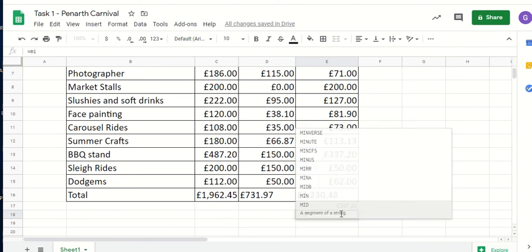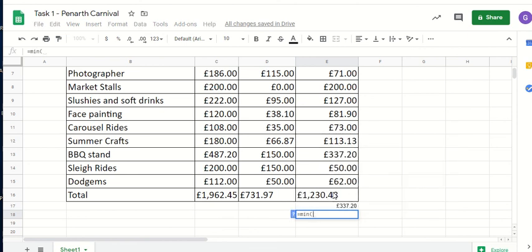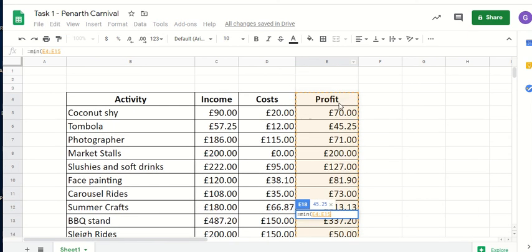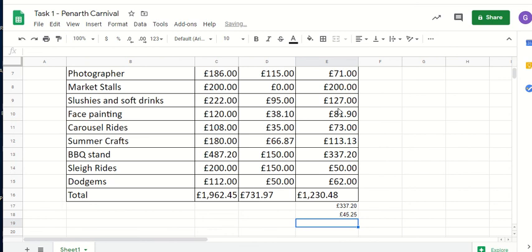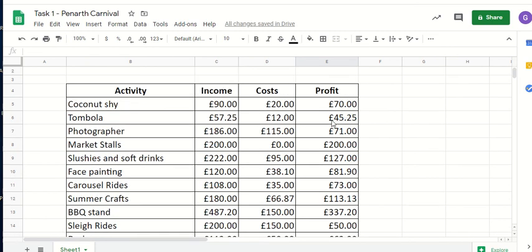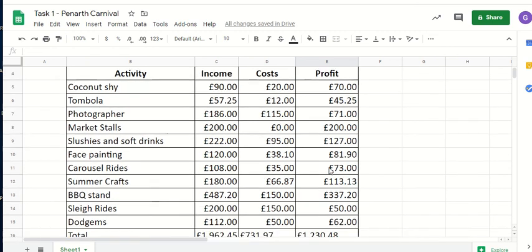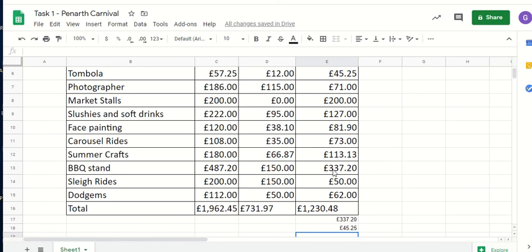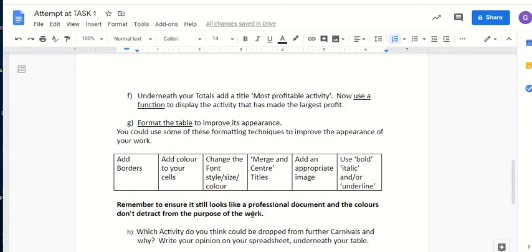Later on, if you need to use min, which finds the smallest, again, it'll find the smallest value. It's not what the task is asking for, but £45.25 is the smallest value. That's for the tombola. Didn't make a lot of money, but 337, which was the barbecue stand, does make a lot of money. Okay, so I would write that in.